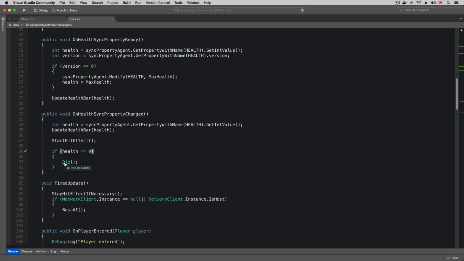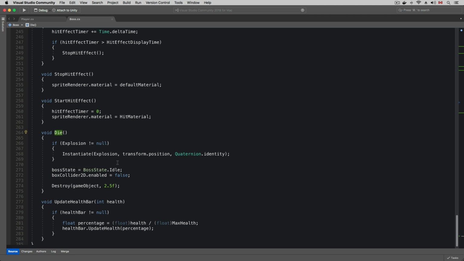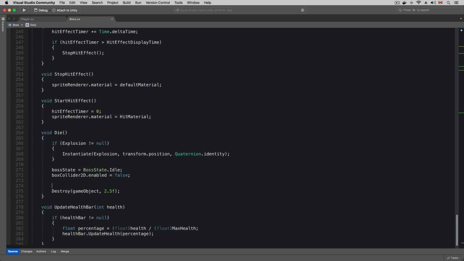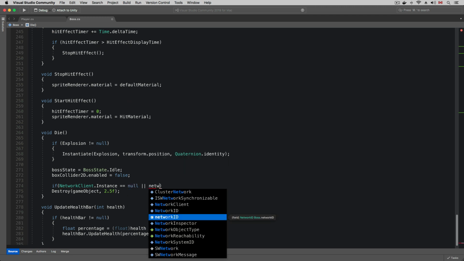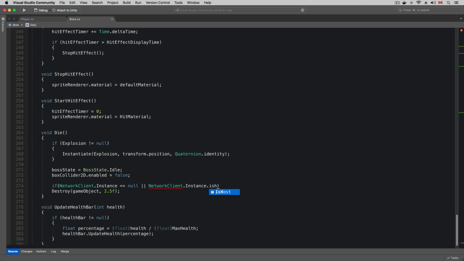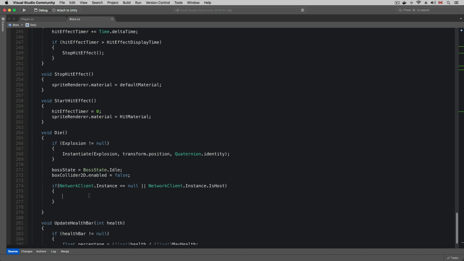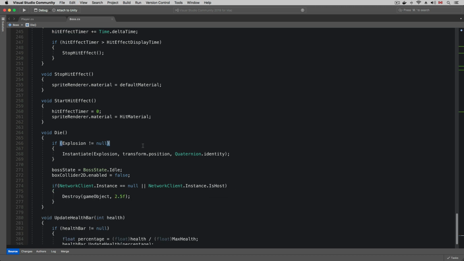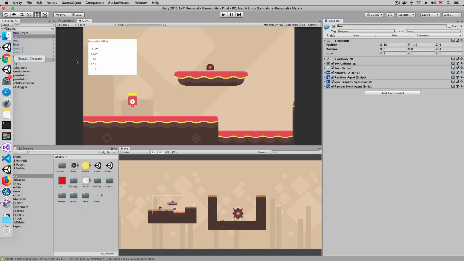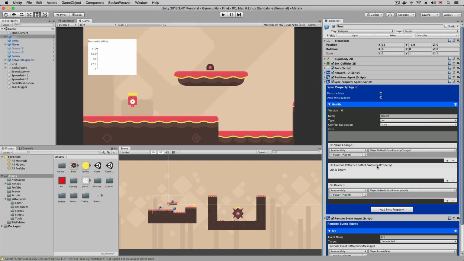In the die method, I'm going to call the destroy method of the network ID component in the host player's game, and that will destroy the boss game object in all players' game. And that's it for the boss script. We can go back to the Unity editor and hook up the event handlers. Again, it is similar to what we did for the player prefab.